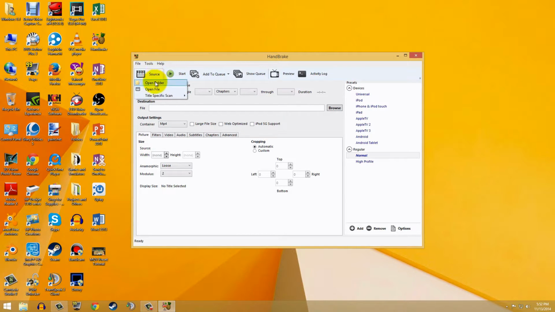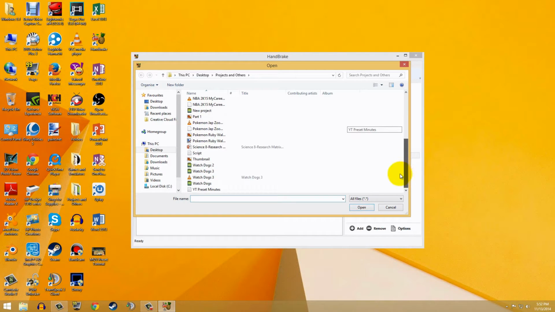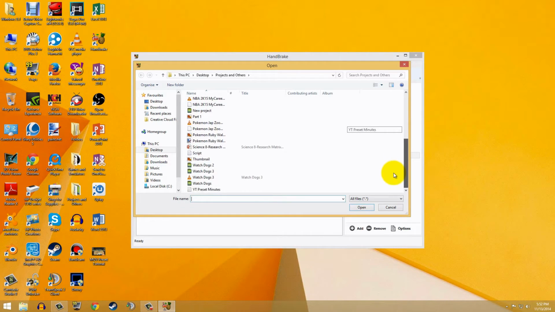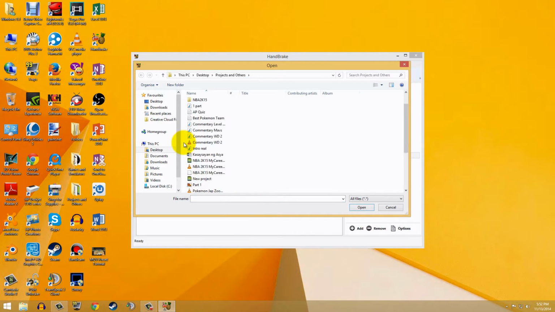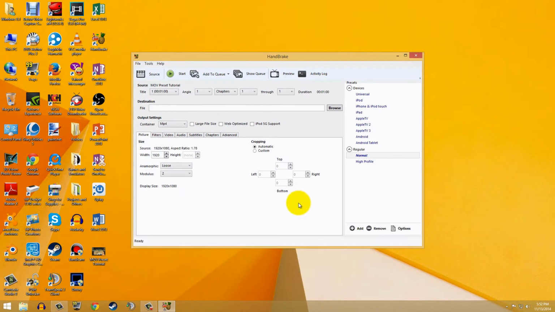So go to source and go open file. And right after that, click on the rendered video, not the AVI, for crying out loud. And let's go, where is that? Where did I place that? I forgot already. Desktop, I believe I placed that. Okay, here we go. And we'll pick the preset tutorial, and okay, you see, we have it right here.